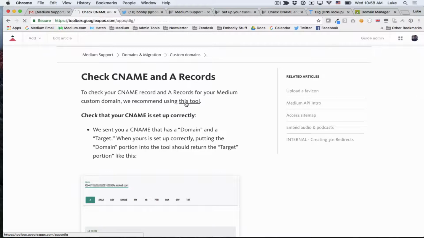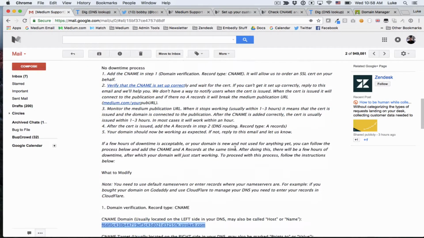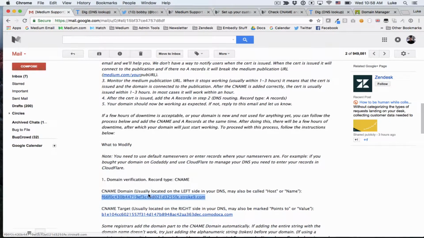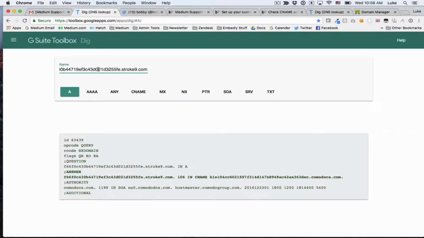You use this tool, and then you want to go back to the email and grab this first CNAME domain record, right? So copy that. You actually have to highlight it and copy it. You can't right-click it and copy it because you don't want the HTTPS stuff in front of it. That'll make it not work right. So you basically just want exactly what we have there.